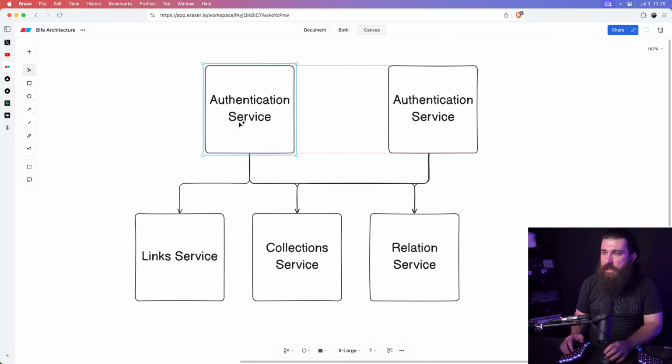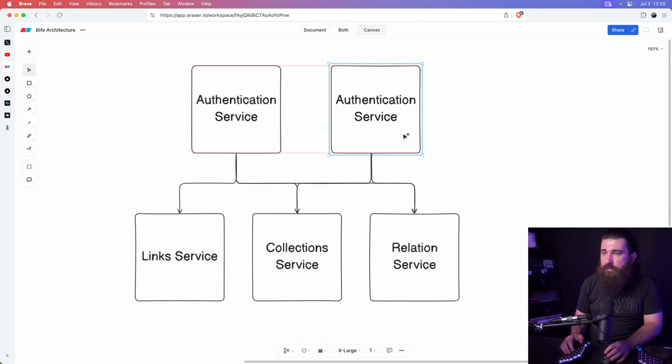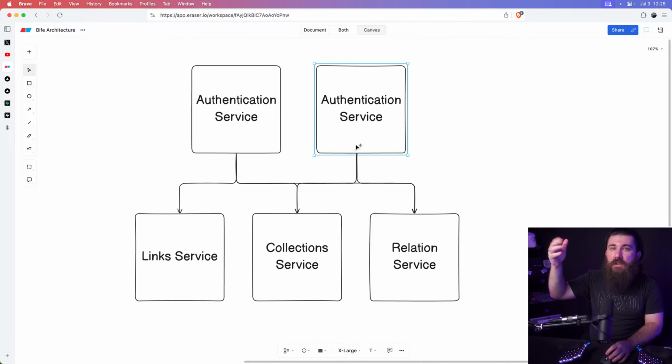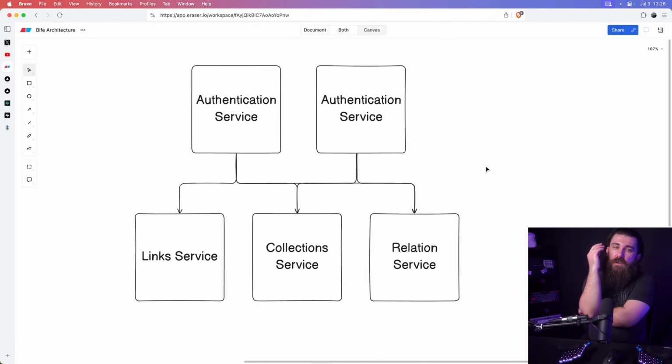But what does this look like? This looks like a rule where services can only depend on a service that is a level higher up, but they cannot depend on services that are on the same level as them. So you can also achieve this.